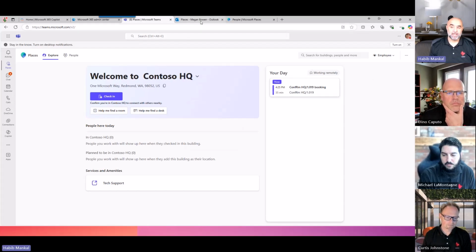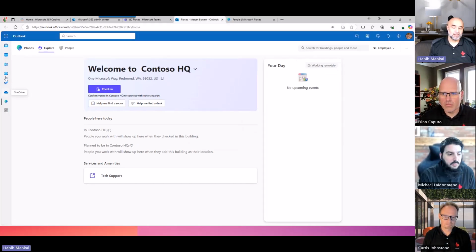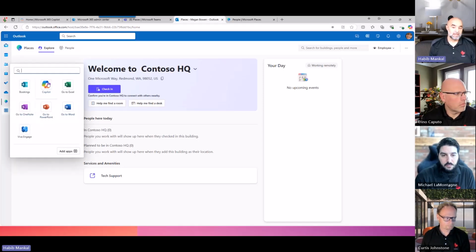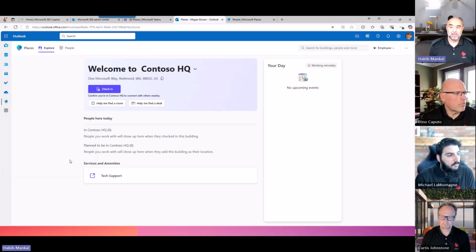Same concept applies when I'm in Outlook. It is an Outlook app that you can deploy through the Microsoft Admin Center through integrated applications. So you can push that application in and have it be pinned or available as an application inside the Outlook app, and then do the same functionality here as well, right?